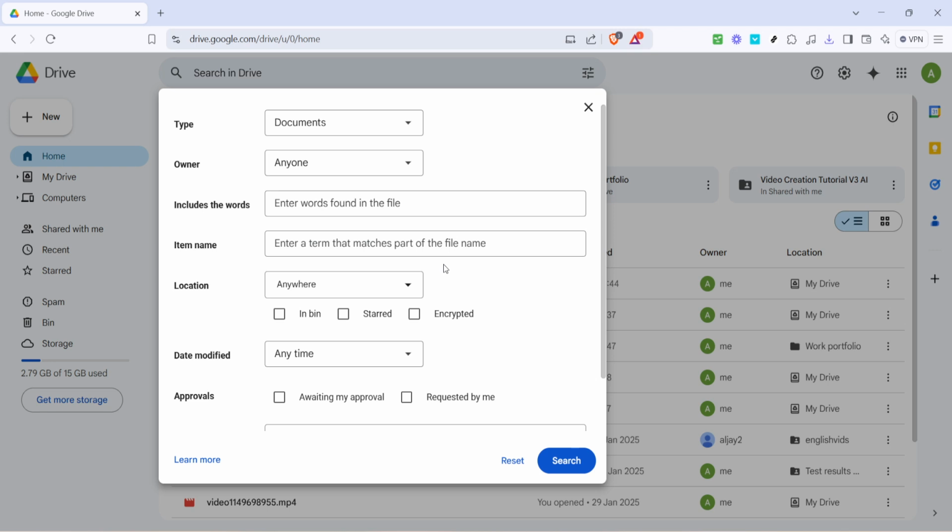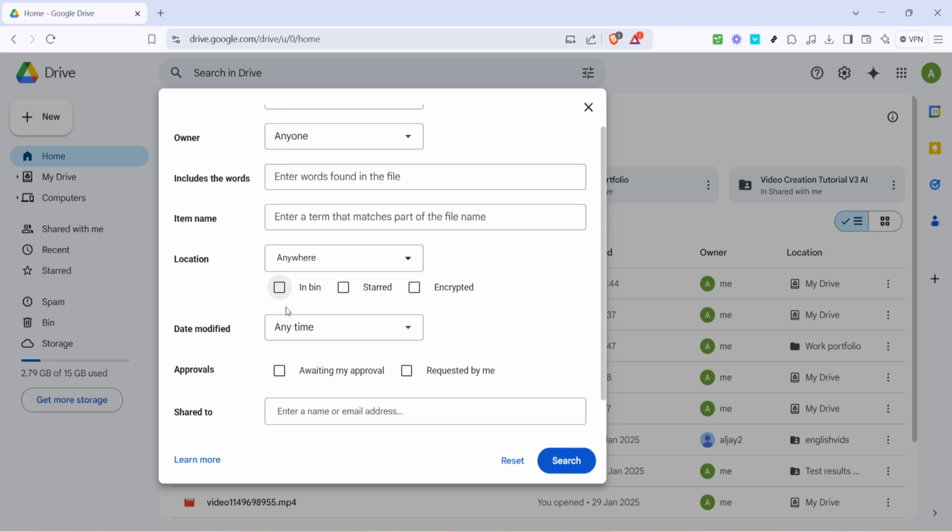Moving forward, let's refine our search using the location option, which can be particularly helpful if you've organized your folders meticulously and remember the specific file's location. This option allows you to search within a specific folder or even shared drives, narrowing down your search space efficiently.